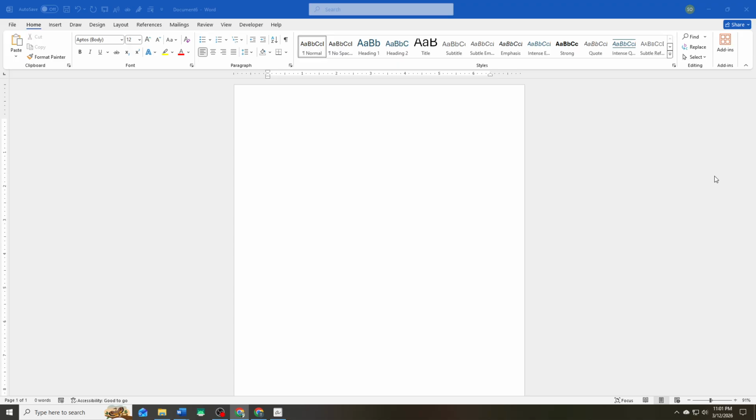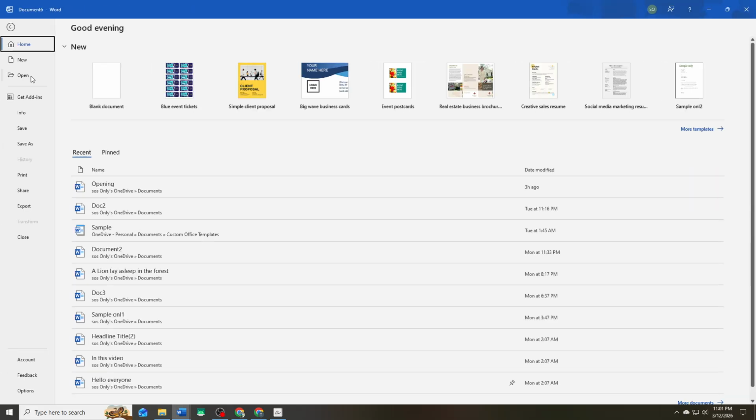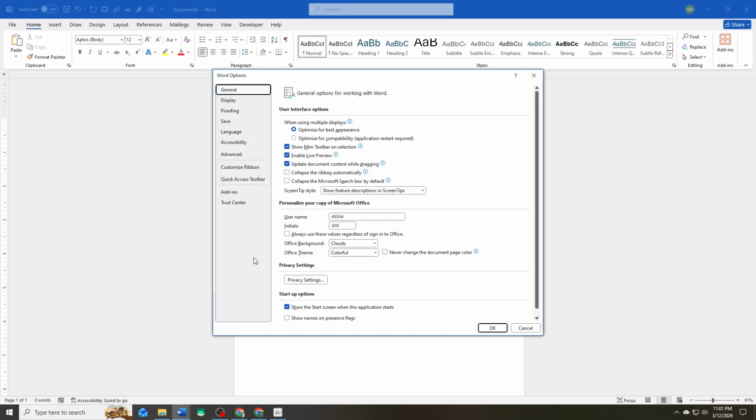To begin, open Microsoft Word and create a new document or open an existing one that contains the fonts you want to embed. Once your document is ready, go to the File tab at the top left corner of the window. Click File to open the Backstage view and then select Options at the bottom of the menu. This opens the Word Options dialog box where you can adjust various settings for your documents.